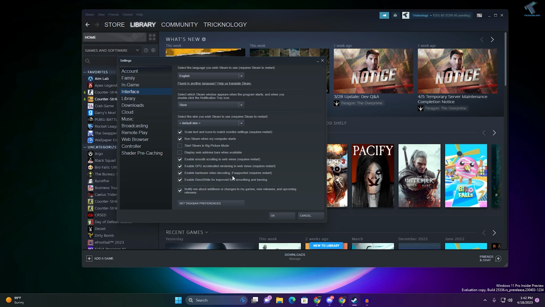Now here you will get an option called enable hardware video decoding. It's supported, so you just need to uncheck this option to disable the hardware acceleration. If you want to enable, then you just need to check this option.